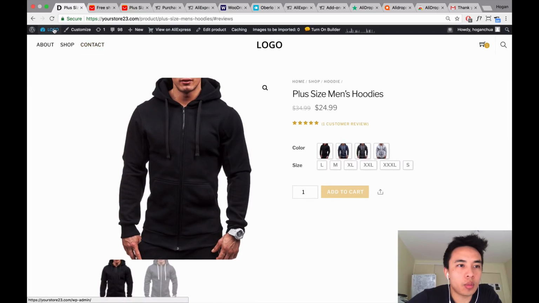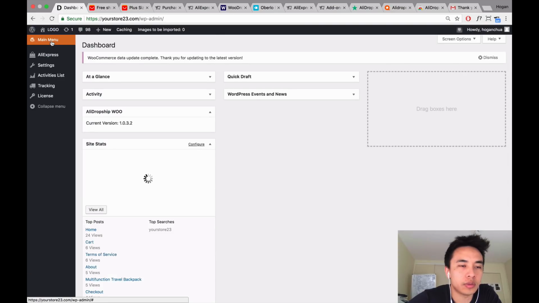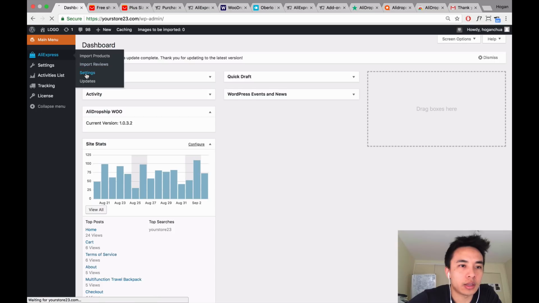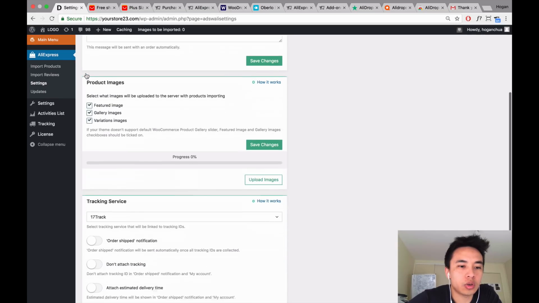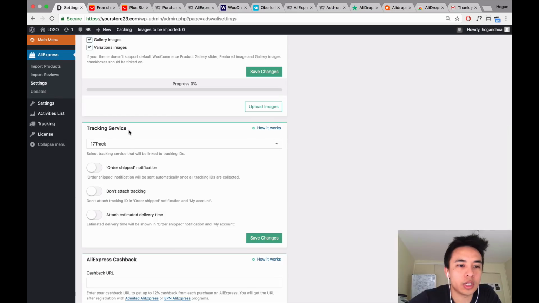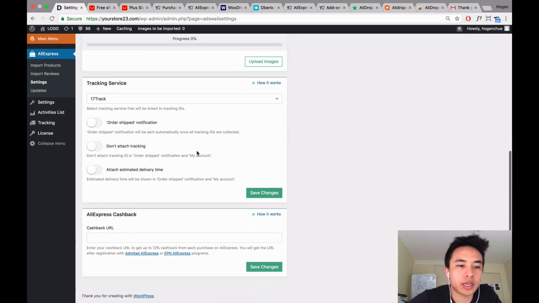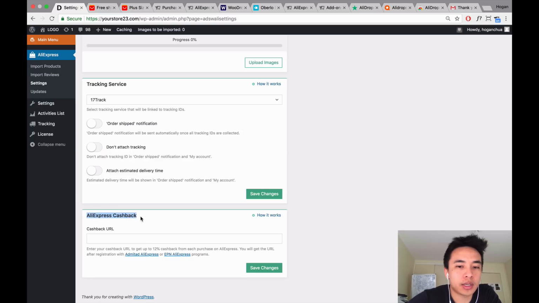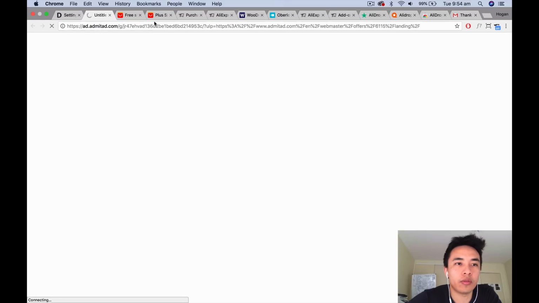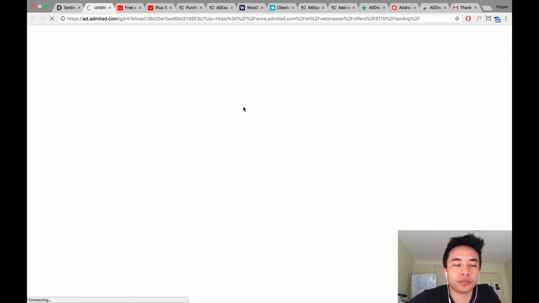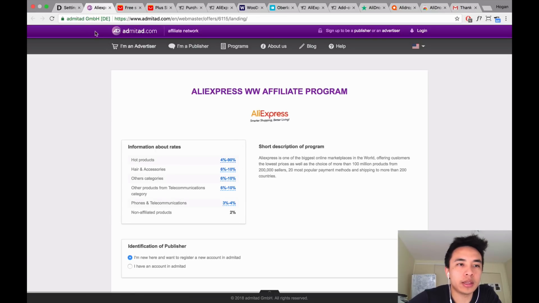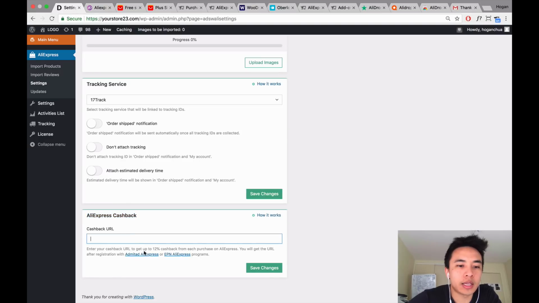Now I'm going to show you that you can also do some really cool stuff with the plugin. If you click on that and then click on settings, and scroll down, you'll see that there's a tracking service. You can track your orders, which I'll show you in a second, but they have the AliExpress cashback system. How this works is you sign up for the AliExpress affiliate program, get a URL, and put that in here, and that's going to give you up to 12% cashback on each purchase on AliExpress. I think that's really awesome.